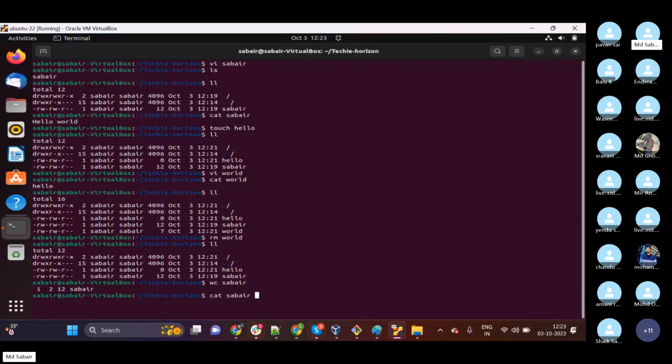Cat say one line, 2 words, and 12 is the size of the file. WC will help us get the details of your file: how many lines there are, what the size is, how many words there are. WC means word count.